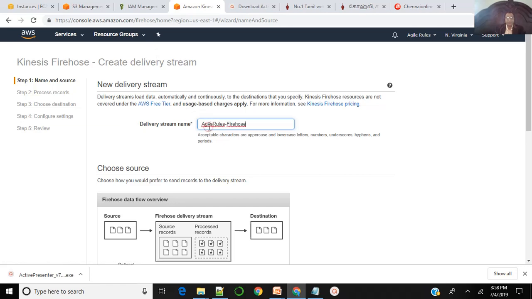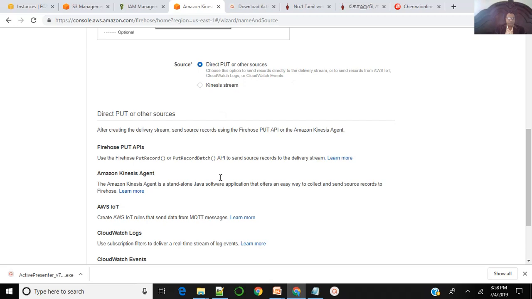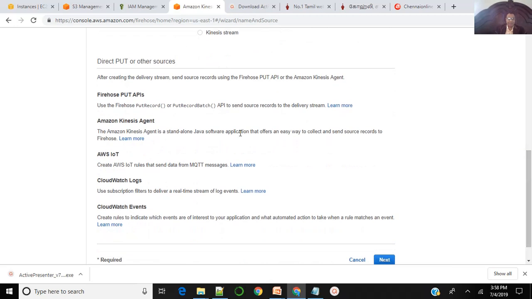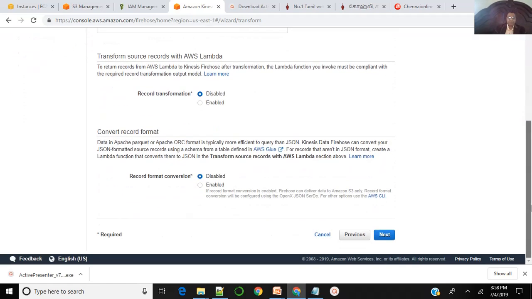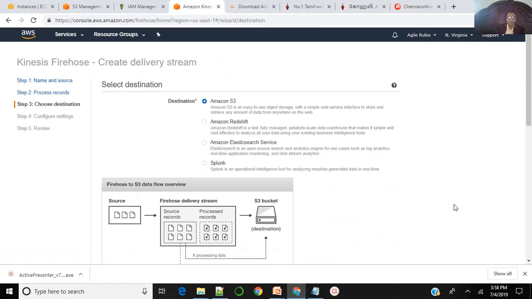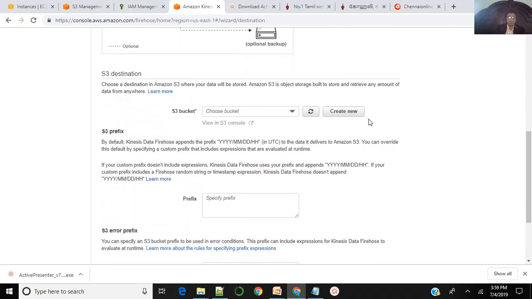I'll be using the direct push option. Within direct push, there are 5 modes where you could give the data: the put APIs, Kinesis agent, IoT, CloudWatch logs, and CloudWatch events. We'll be using the second option, the agent option, to push the data. There won't be any transformation required for us, so we are going to keep it as the default here. We'll be using S3 as the destination. We can use Redshift, Elasticsearch and Splunk also, but in our case we'll be using S3.